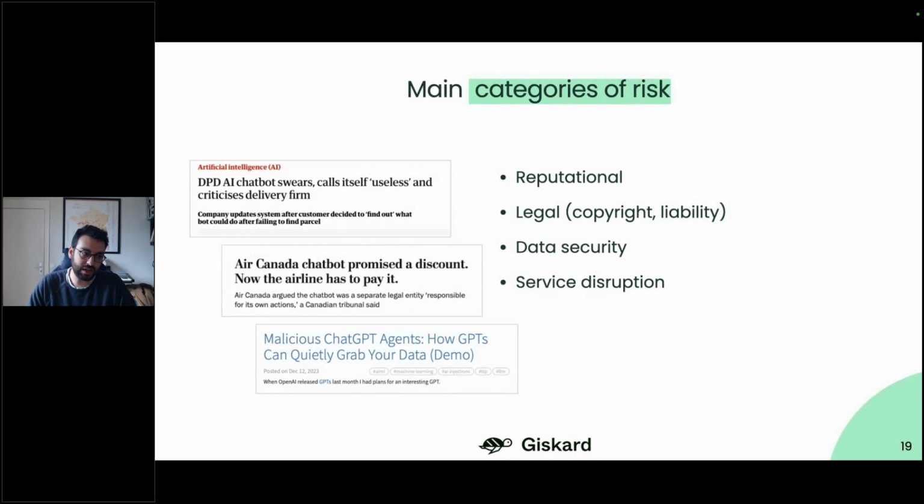You can have legal risk as well. You can have some examples of copyright infringement. You can have some other legal risk on highly regulated sectors, such as the financial sector, for example. If you make some investment recommendations, that can be something that is highly regulated. You can have some data security risks. We've seen some data leakage, for example, from ChatGPT agents, some from Google Bard, when data was leaking between multiple user sessions. And finally, you have what I would call the operational risks or service disruptions.